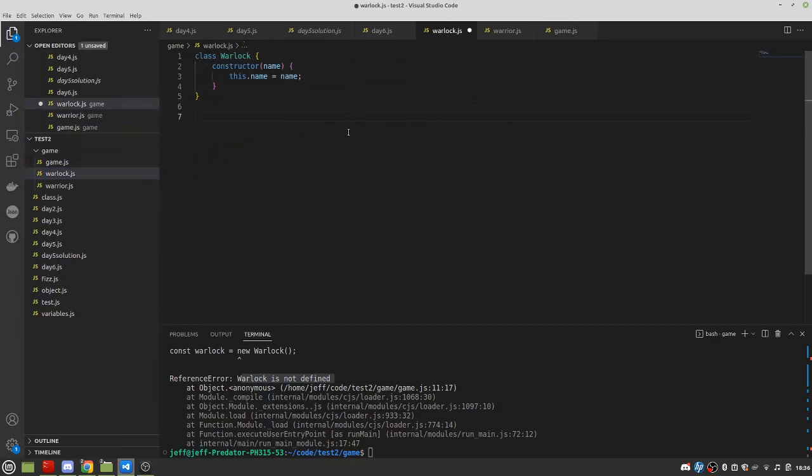So in the warlock class, I basically want to do something called exporting it. I want to export it from the file. So I just say module.exports is equal to warlock. Module.exports is a magic thing in JavaScript. It just says, what do you want to export from this file so someone else can use it? If you don't export something, it's localized to this file.